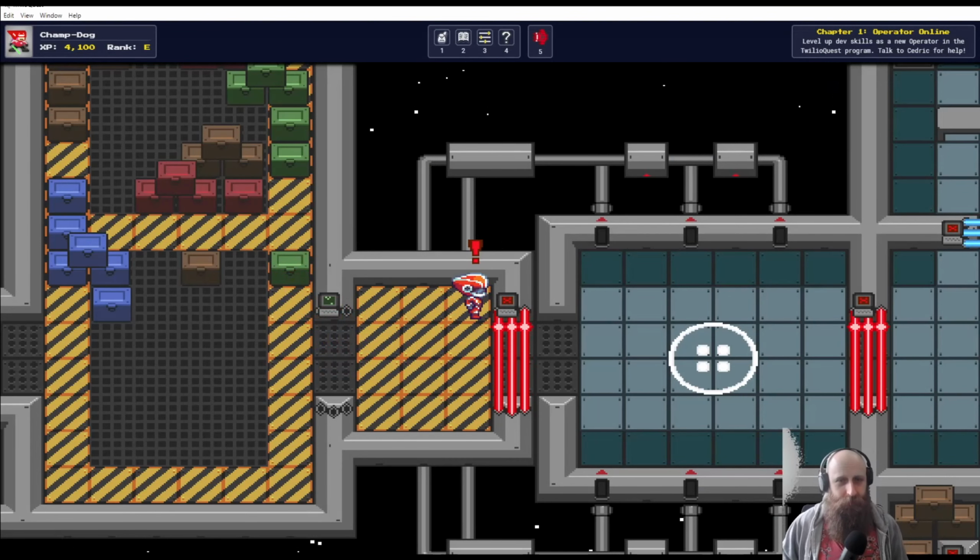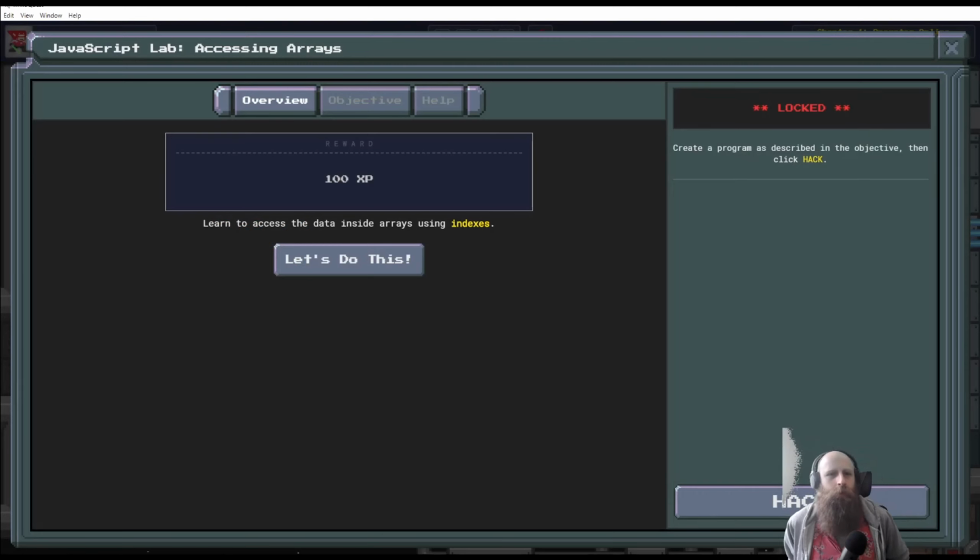Cool. Introduction to arrays. What is our next challenge? Learn to access the data inside arrays using indexes. So I have a feeling this is going to be that extra code that I added in and then took out.